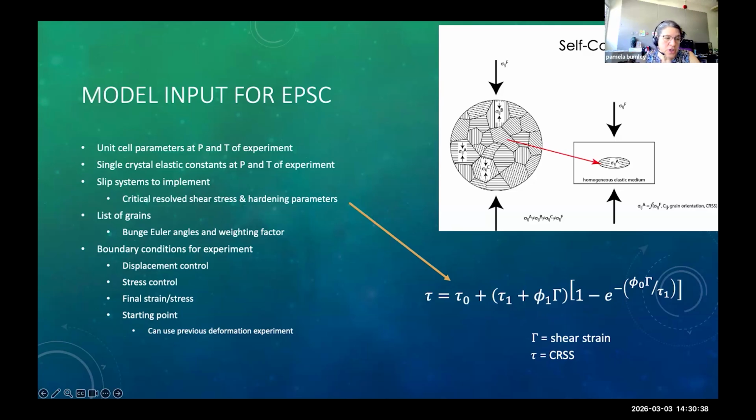So you have to put in the geometry of the slip system, and you have to put in its critical resolved shear stress and hardening parameters. And there's a little equation that shows how all those go together. So basically, the critical resolved shear stress, which is tau, gets updated as a function of the original critical resolved shear stress, and then the rest of this equation, which is dependent upon shear strain because there's hardening. So you have your list of grains, which is in the Bunge-Euler style, and each grain has its own Euler angles and a weighting factor.